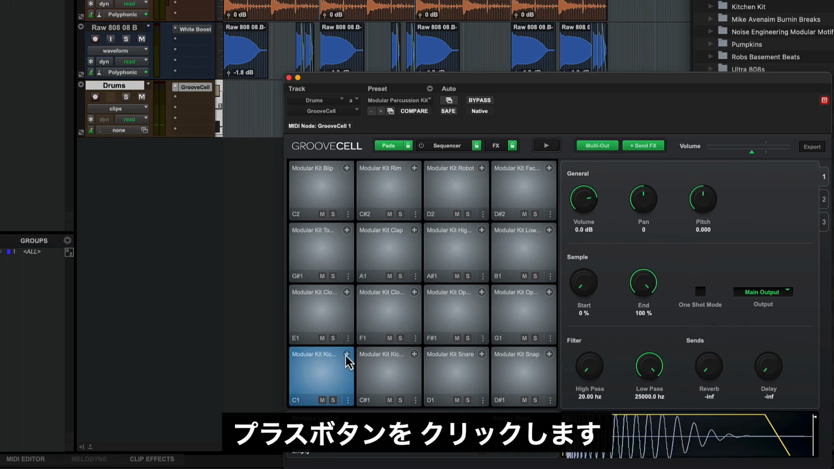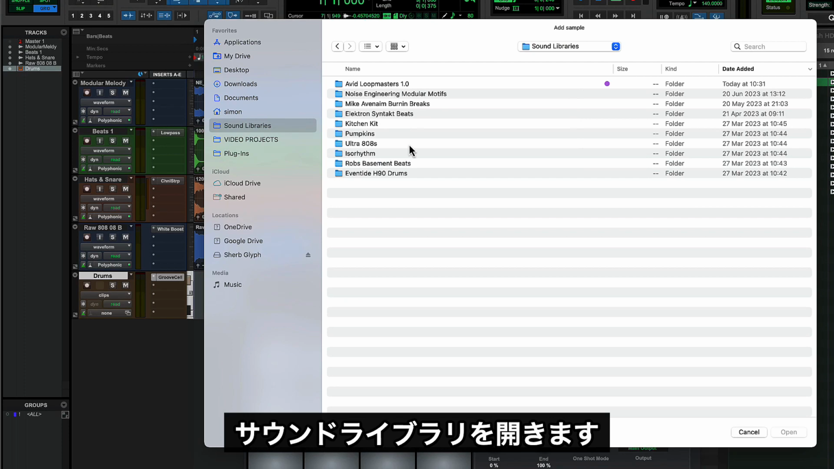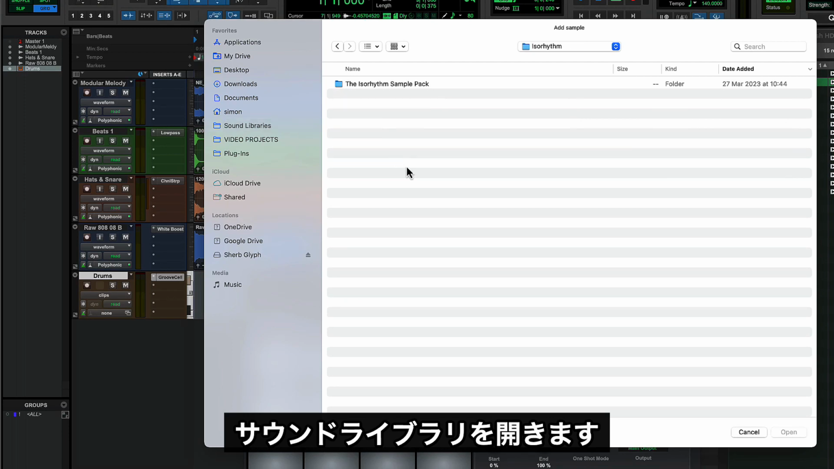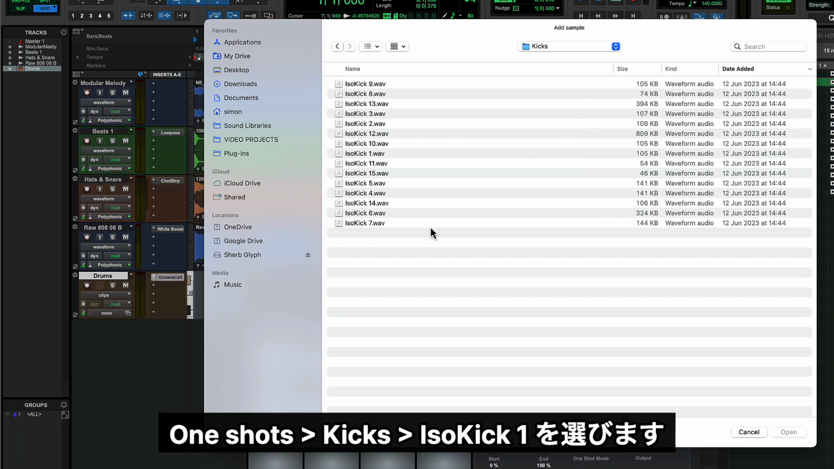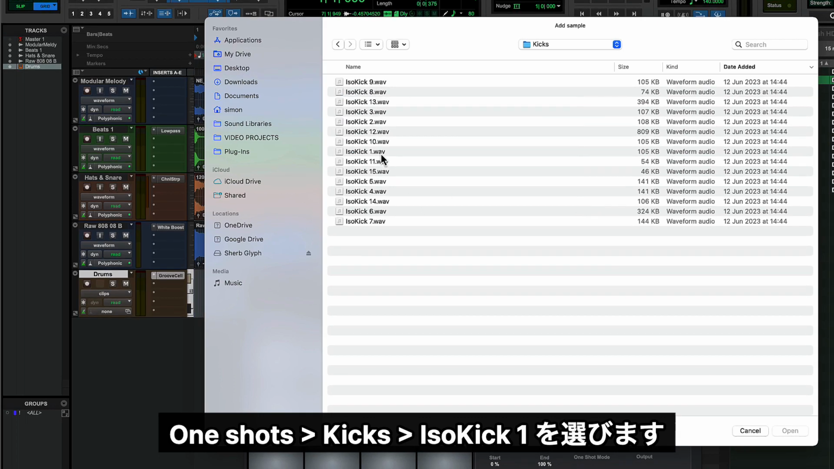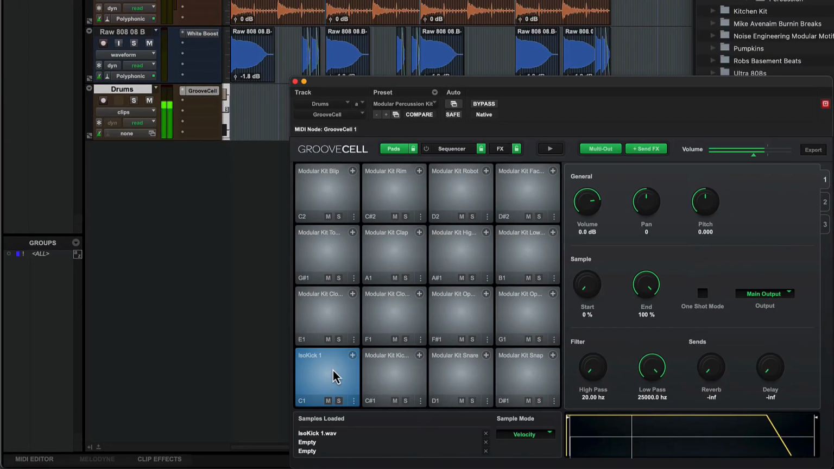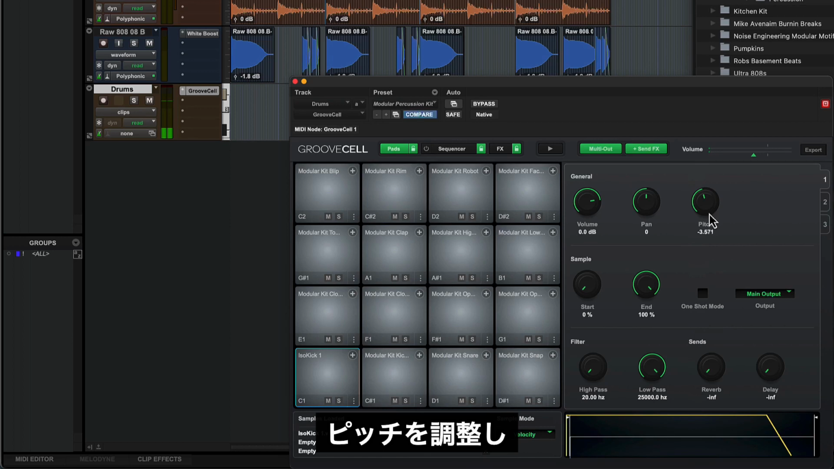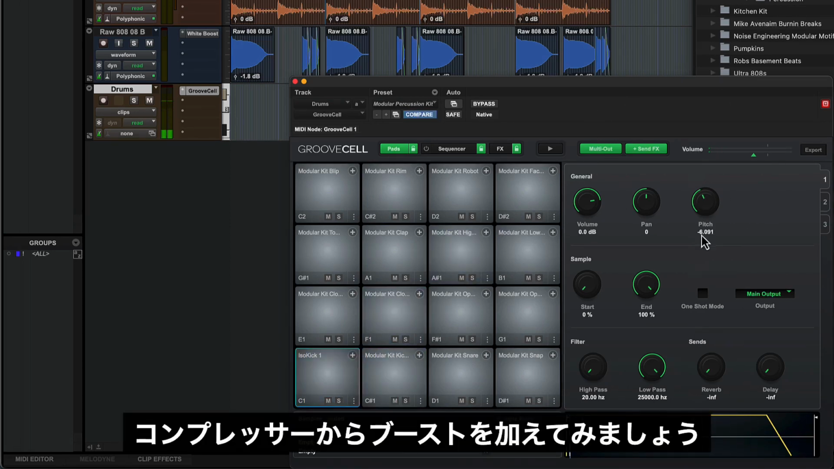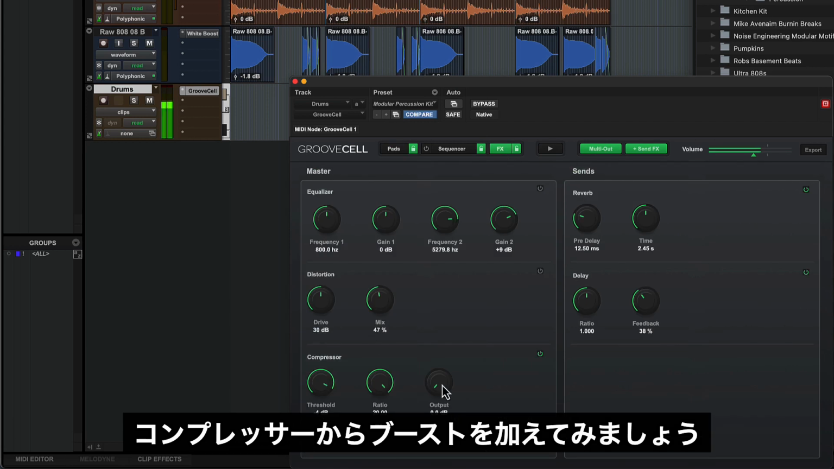I'm going to change it with the one from the ISO pack that I want to use. So I'm going to click the plus button, sound libraries, go to my one shots, and it was kick number 1. So I can actually come in here and make some other adjustments. I can adjust the pitch. And let's add some boost from the compressor.